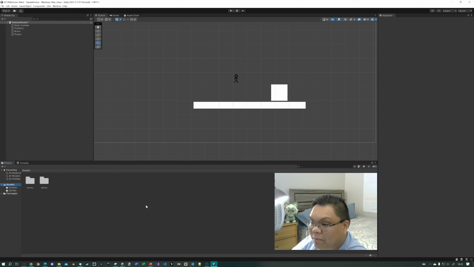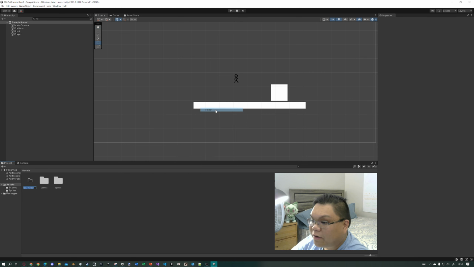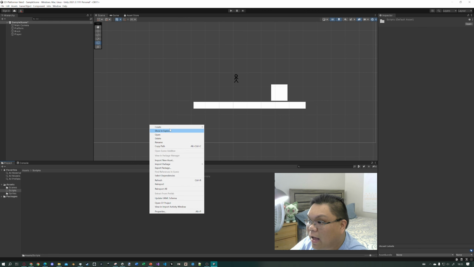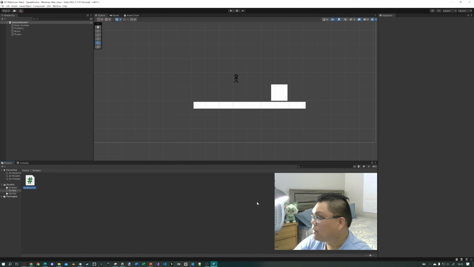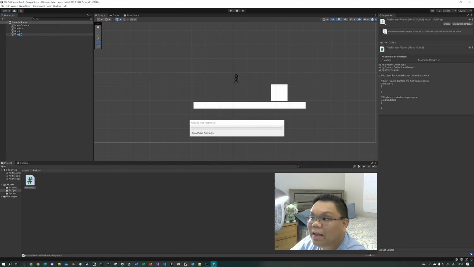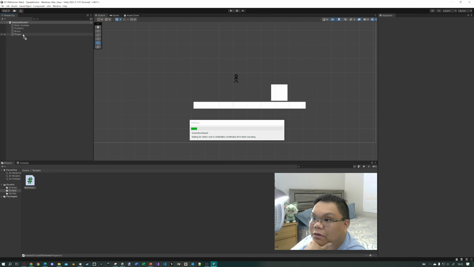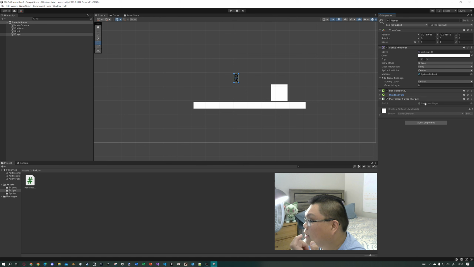So I am going to go back to the assets folder here, and I'm going to create a new folder that's going to contain all of our scripts. I'm going to start with the platformer player script. So create new C# script, platformer player, that's what it's going to be called. I'll add this to the player by dragging and dropping it from the project view to the hierarchy. So now we have not only the box collider and rigid body, but also the script.